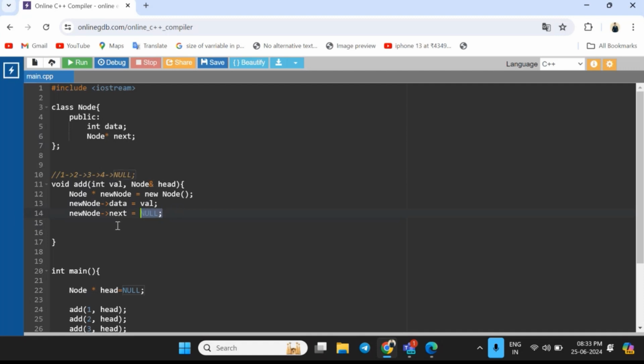So now we have to insert it inside the list. And where is the list? The list is here. The list is pointed to with the help of head.